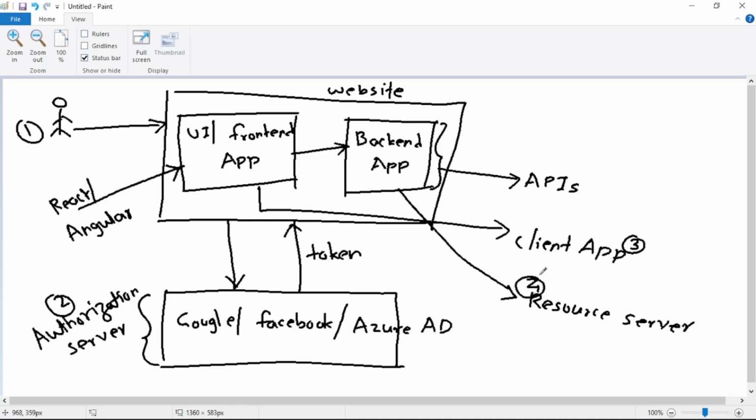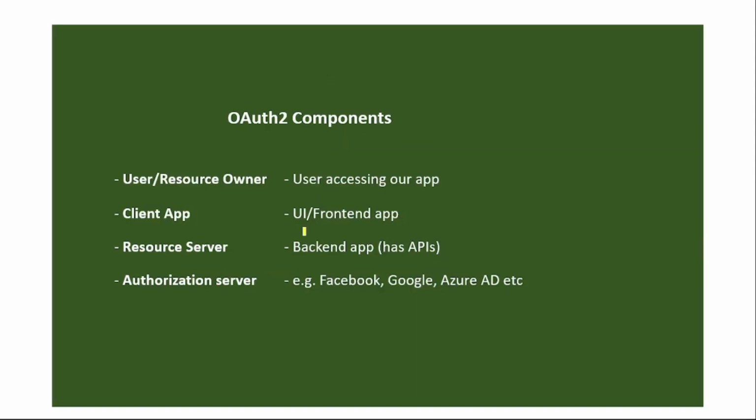Now let's go back to our PPT again. Just a quick recap. We have 4 parts over here. First one, user or resource owner, that is the user who wants to access our app. Then client app, which is our UI or front-end app. Then resource server, the app which contains APIs. And then authorization server, for example Facebook or Google or Azure AD, etc.